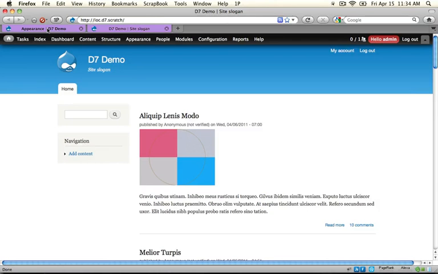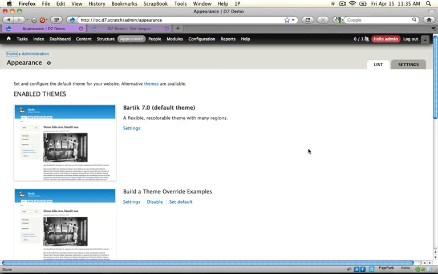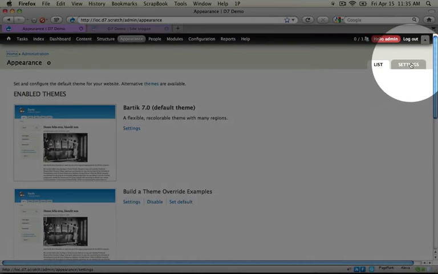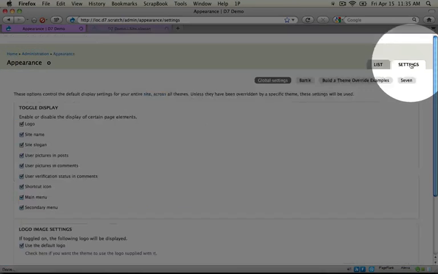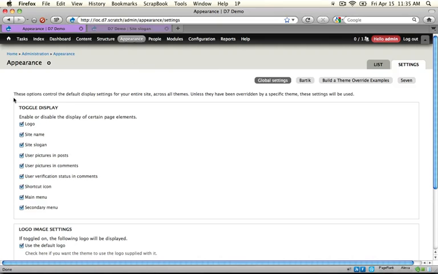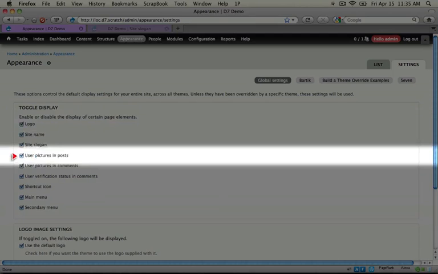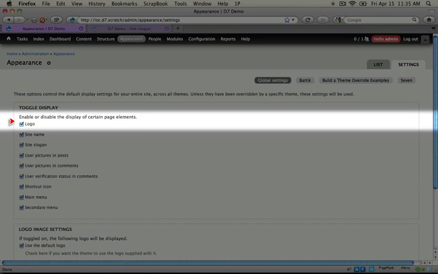Okay, I'm going to jump back to the administration page for our themes, and let's go ahead and look at the global settings available to us. And I'm going to get there by going to this Settings tab on the Appearance page. Okay, let's look at this top section here called Toggle Display. This is a set of checkboxes that allow us to turn specific elements of a page on and off. And a lot of them are straightforward, but a couple of them could do with a little bit of explanation.